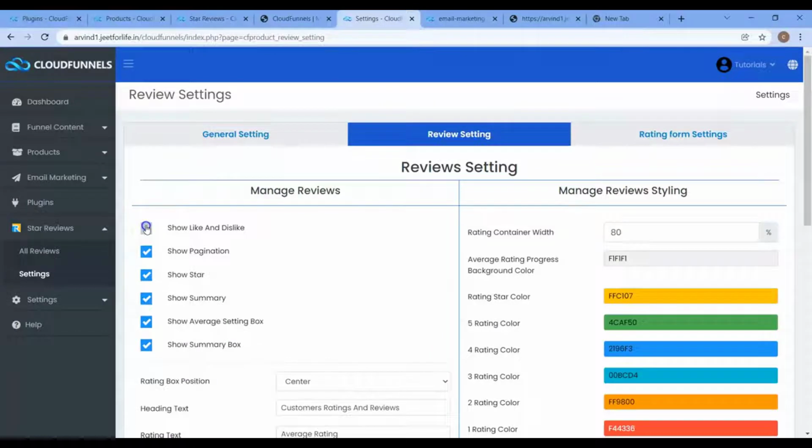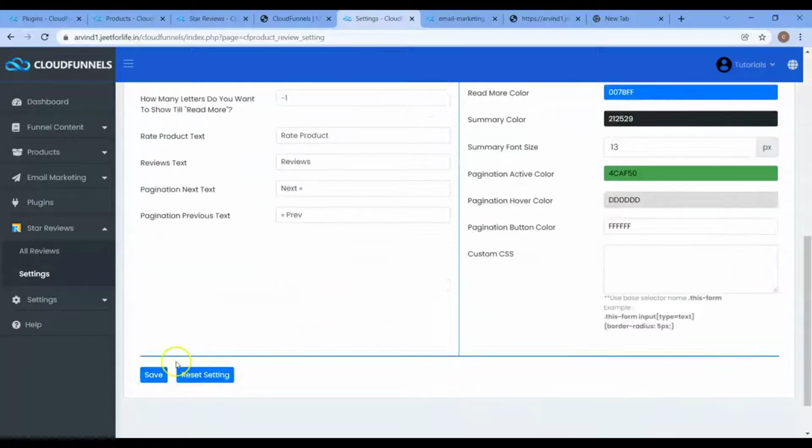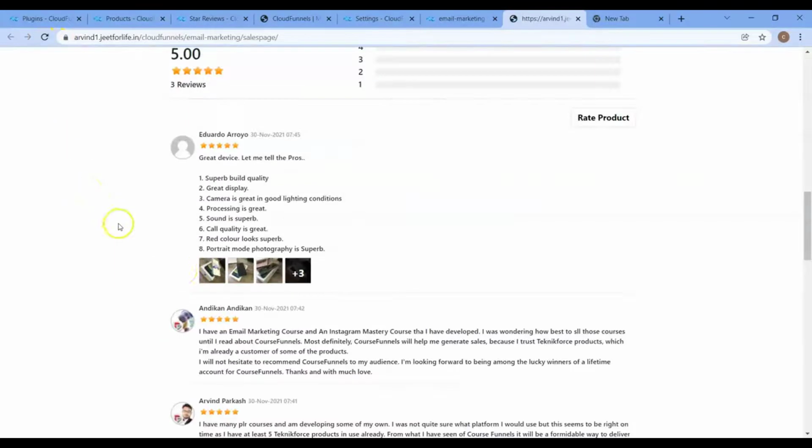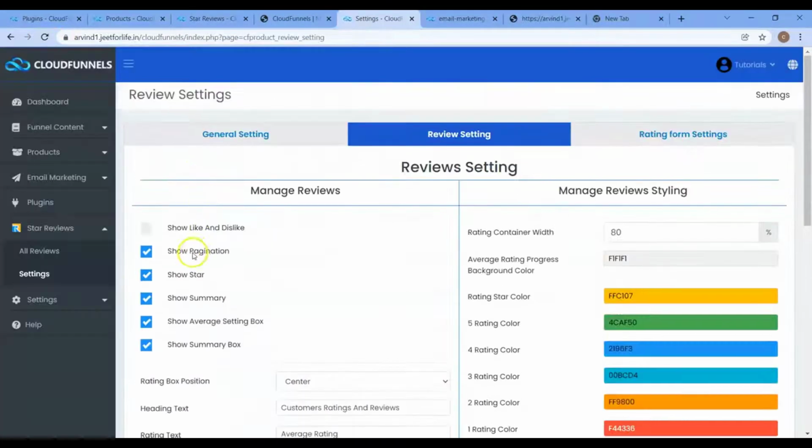If I uncheck this option and save it, now if I refresh this page, you will see that it is now gone. Same goes with the other options here. If you want to show them, just check the box, save it, and it will be shown on the page.